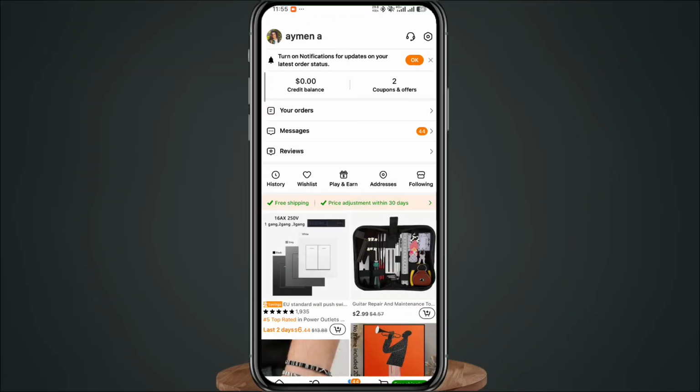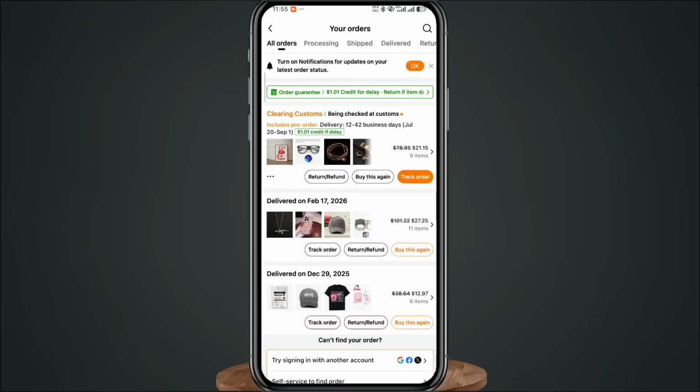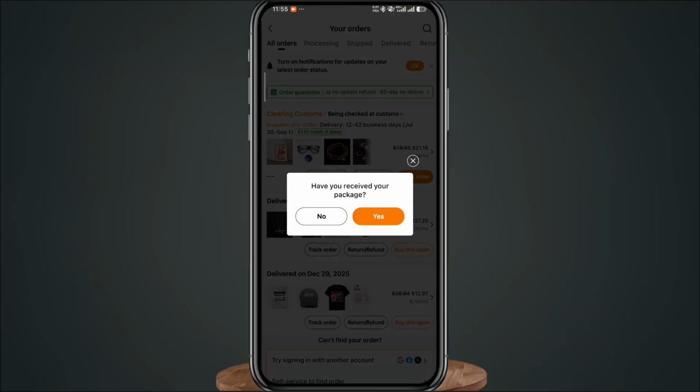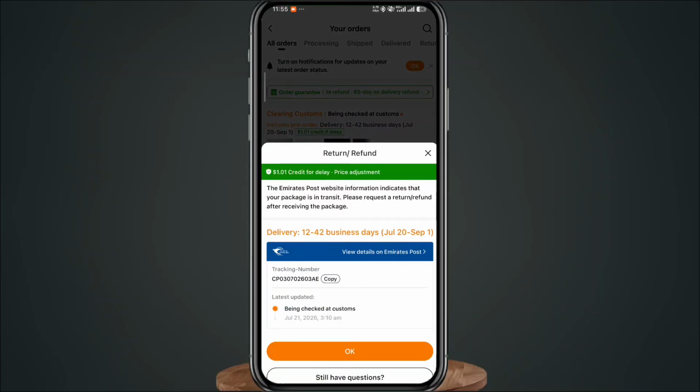Now from here you go to your orders, so let's tap on your orders, and then right here you find the orders that you want to cancel and that you have paid for, but just make sure the payment hasn't been done a long time ago, like a month ago or something. It has to be very soon. As you can see, I paid for this order more than 20 days ago. I cannot really refund or cancel this order.